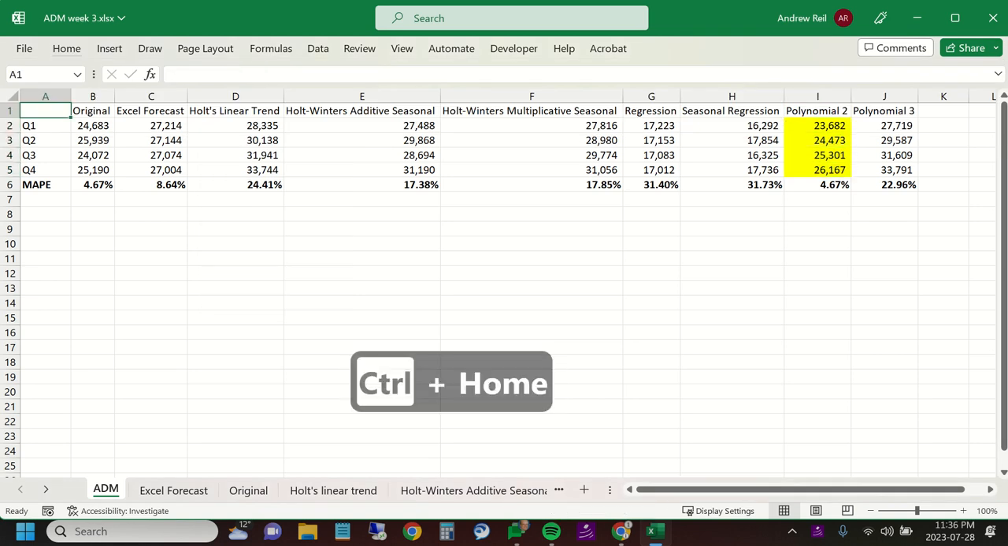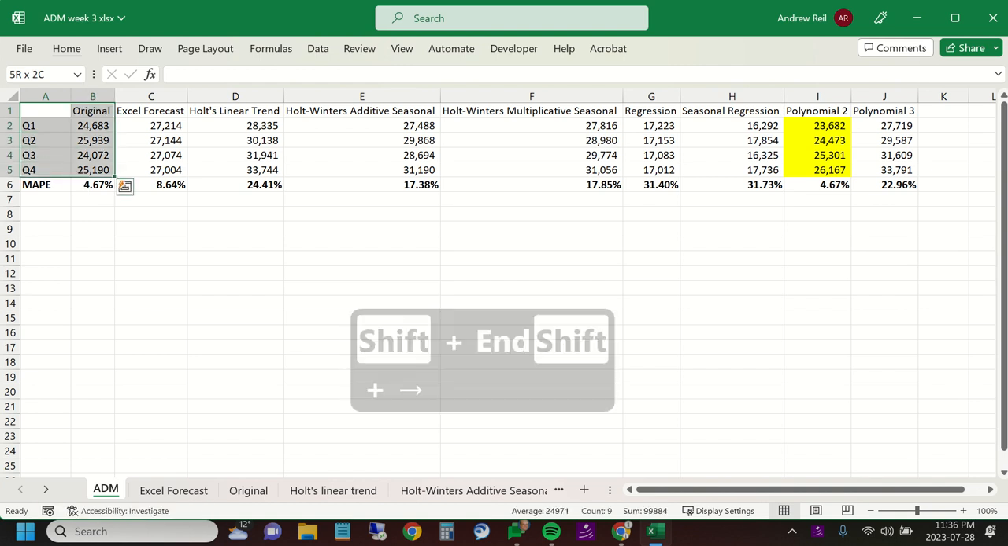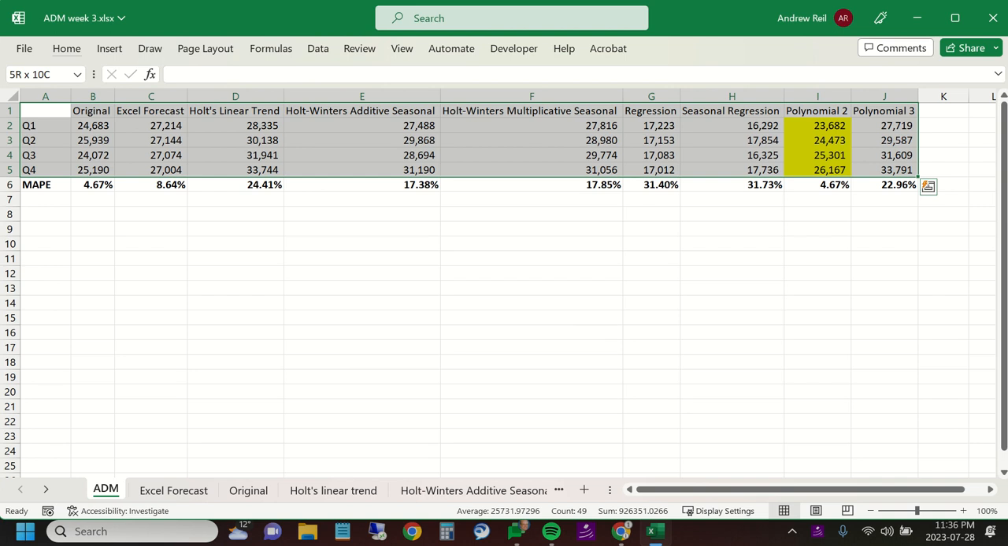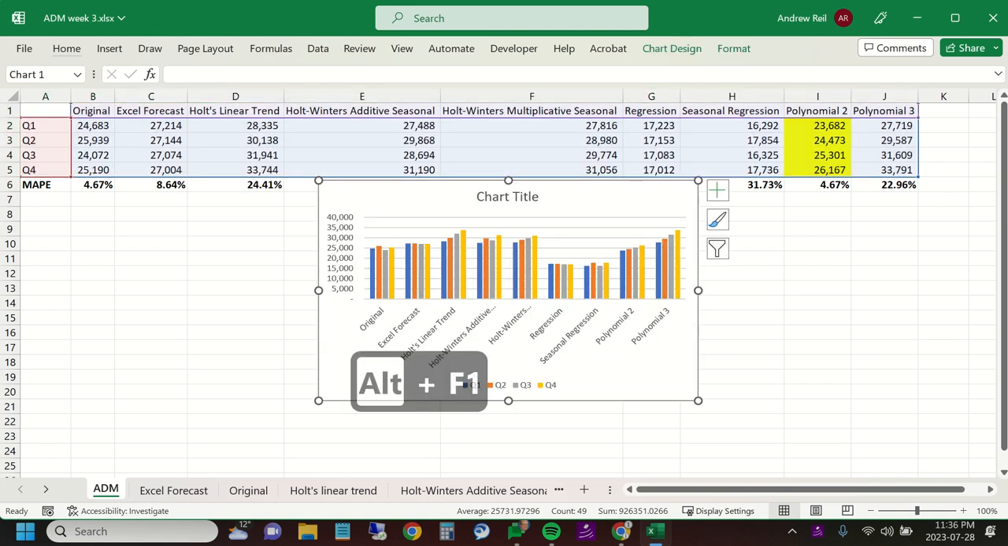So Control Home, and I'm going to go Shift, and I could just try to make a chart from this vantage point, but it's going to include MAPE, and I don't want the MAPE to be included in the chart. So Shift and down, and then end across, to select all that data, and then it's Alt F1 to make a chart.